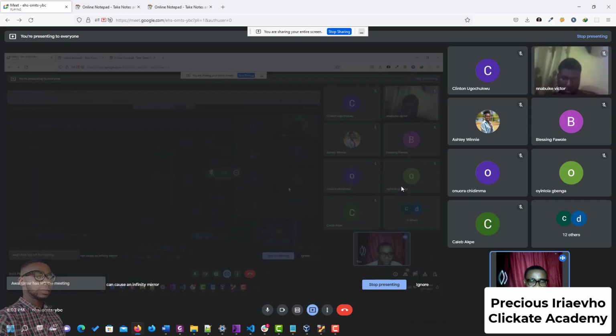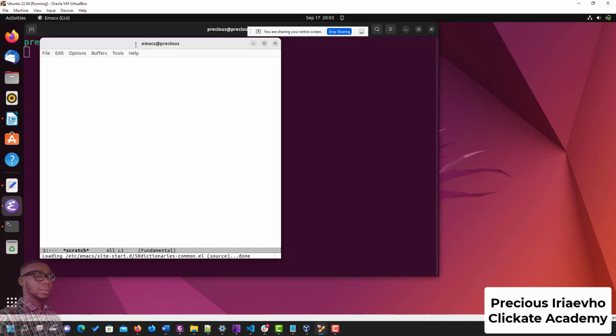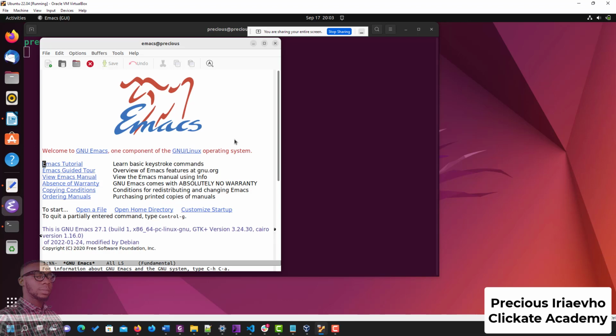Then for those that did theirs through VirtualBox, so you installed Ubuntu through VirtualBox, you would have something like this, and you would have a terminal like this. So if you type emacs, it's also going to open the editor for you. So this is EMACS when you have VirtualBox.